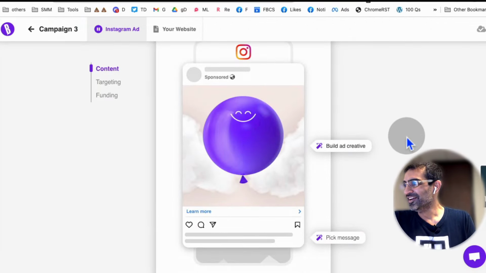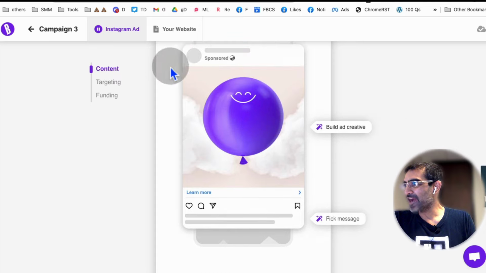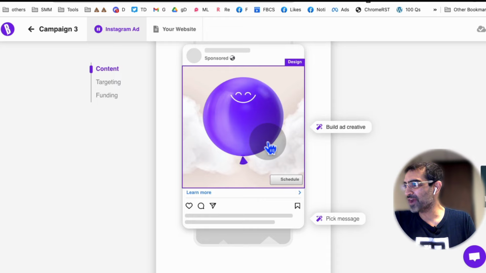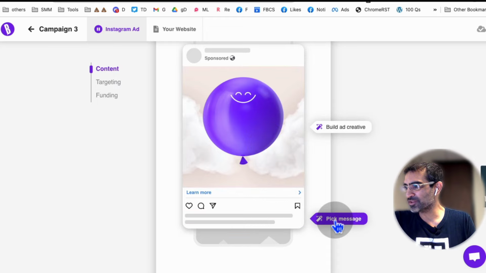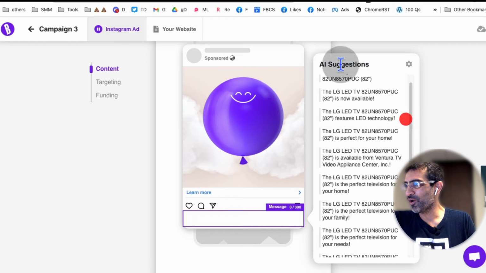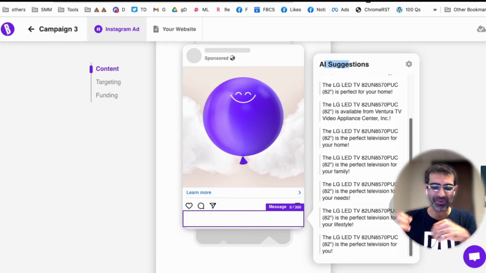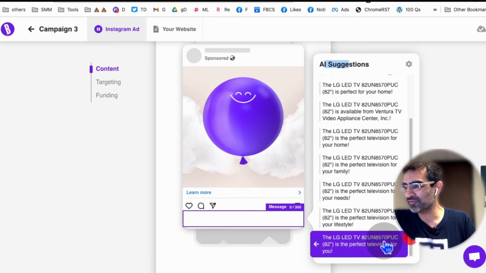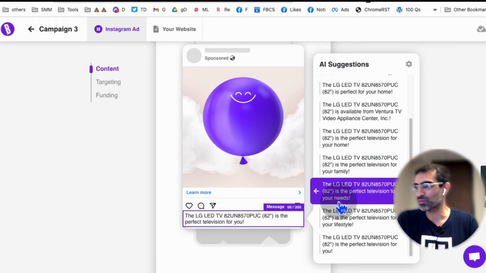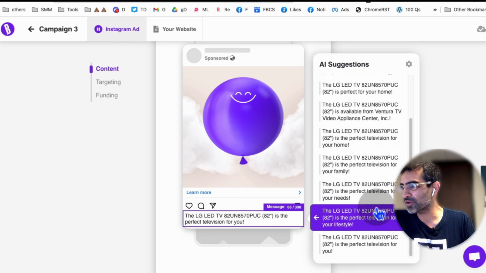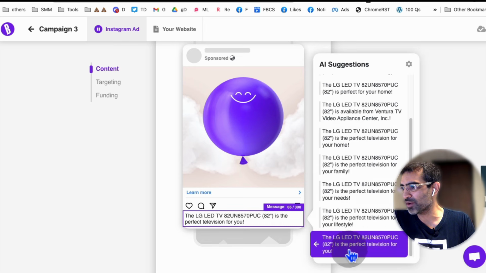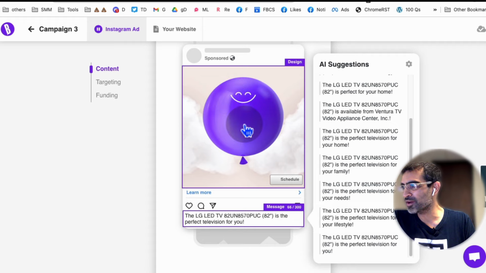So here you go. So now the ad is ready. Instagram ad, content, targeting, and funding. So first of all, click here, pick a message. So when you click here, it's going to display all these AI suggestions. This is awesome. This is like saving so much time because we create Facebook ads or Instagram ads for a lot of different clients. And every time we create an ad, we spend a lot of time crafting the copy, crafting the hook. So with the help of this, it's really helpful because it gives us something to start, something to work with. So you can also customize this if you want, but I'm going to go with that message and then click right here on the design.